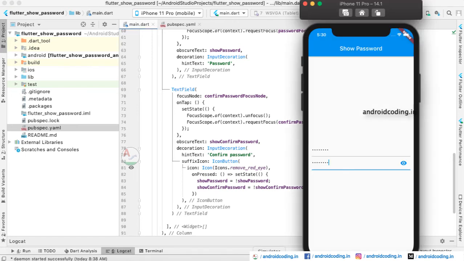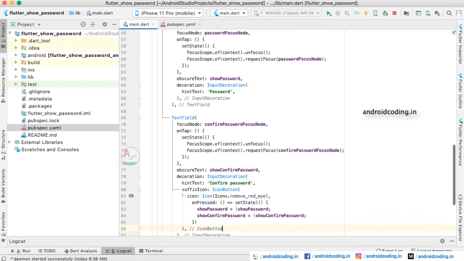So here you can see the output. This is the output, and the first one is the password and the second one is a confirm password field. Here you can see we have provided a button over here. When you tap on the button you can see the password, and again when you tap on it you can hide the password. So this is how we can implement a simple show password field in your Flutter application.